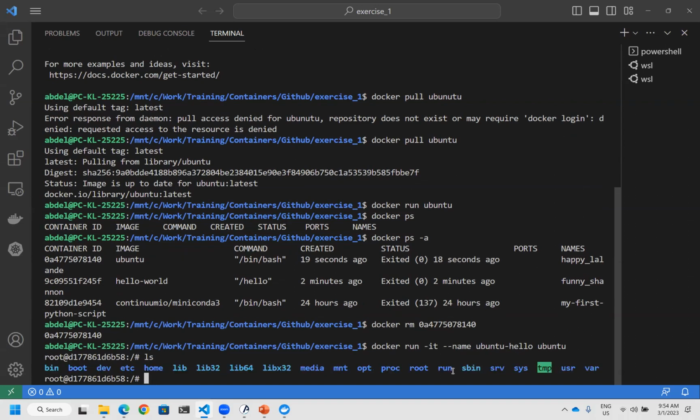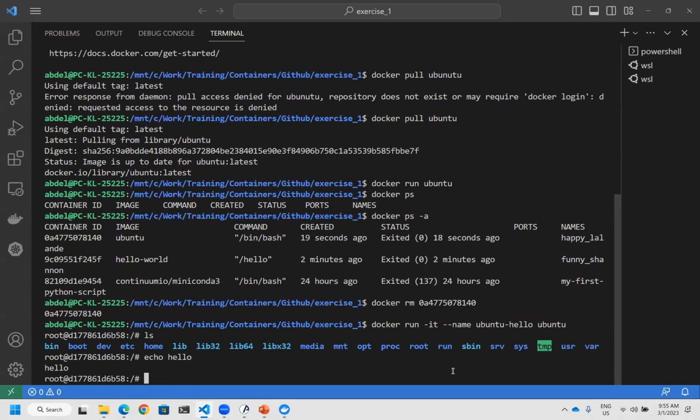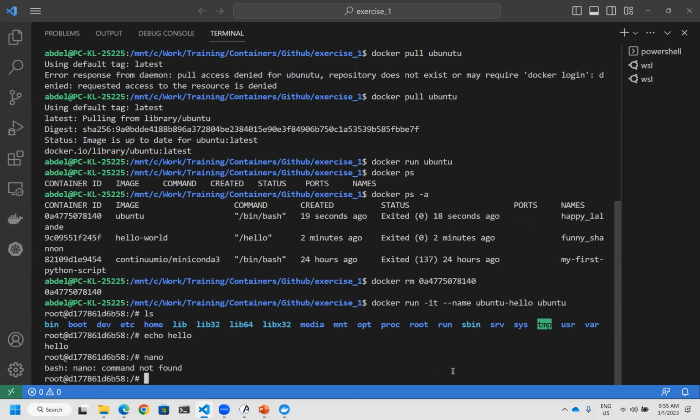If I type ls, I'm going to see all the files of the Ubuntu. I can do echo hello. But if I want to create a bash script, for example using nano, I'm going to see that it's not found. And this is normal because it's a fresh Ubuntu, so I have to install everything.